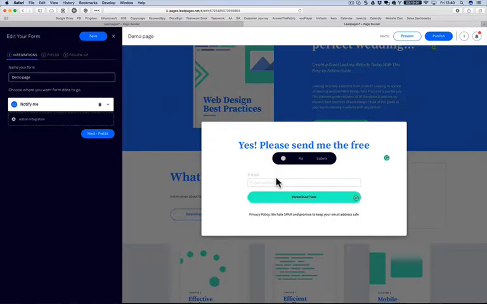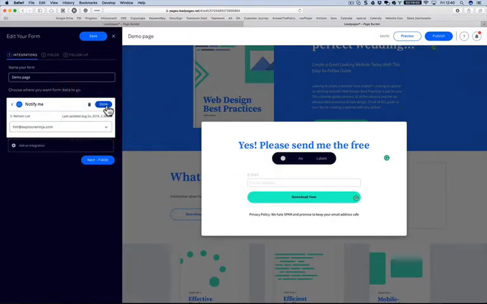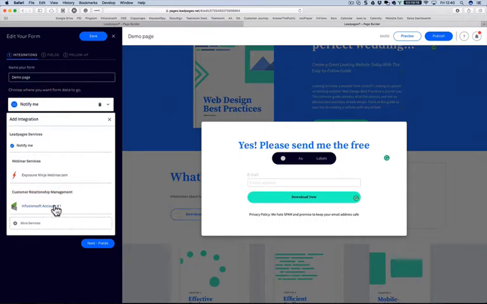Our default behavior here is to notify me. So by default, when they fill in their email address here, it sends me an email, and that's fine. I have to process that manually. The other option is you can link up your CRM or your autoresponder software, so MailChimp, Aweber, in our case Infusionsoft, so we could link it up there.